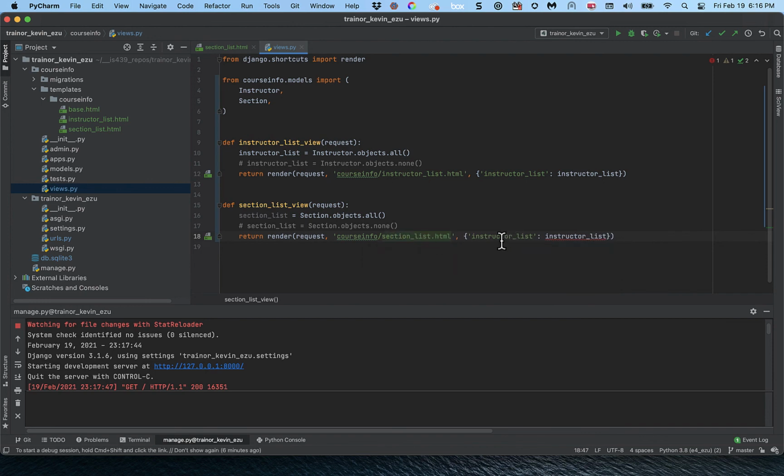Okay, and then the label for the object that we're putting into the context is not instructor list, it's section list. Section list. And then the name of the variable that holds the reference to the list should be called section list as well, because that's what we put it into up here. That should be good for the view.